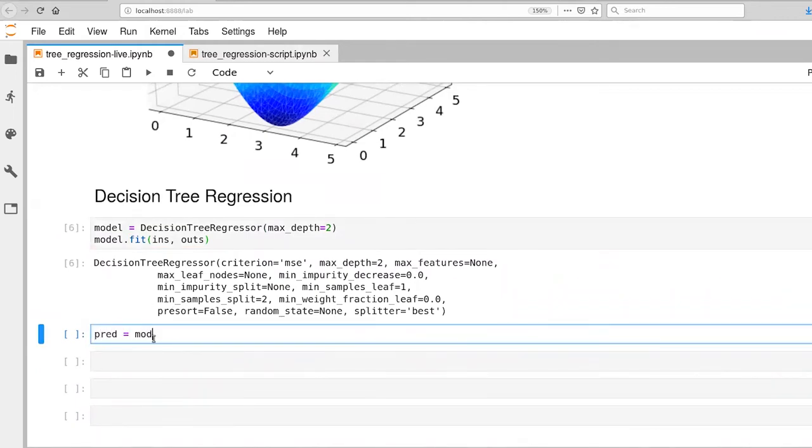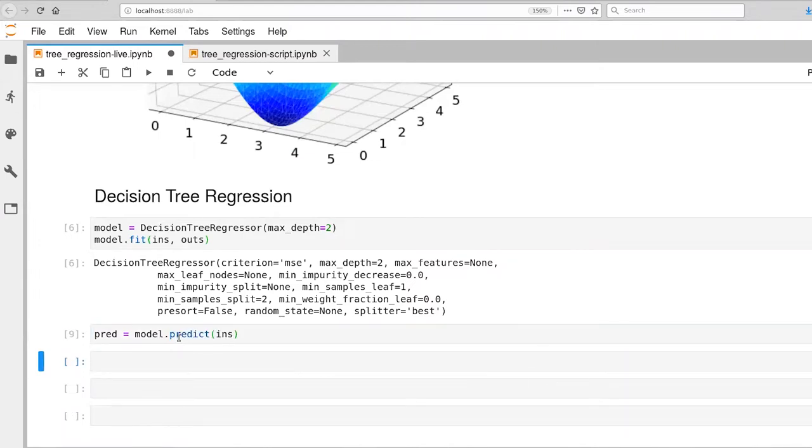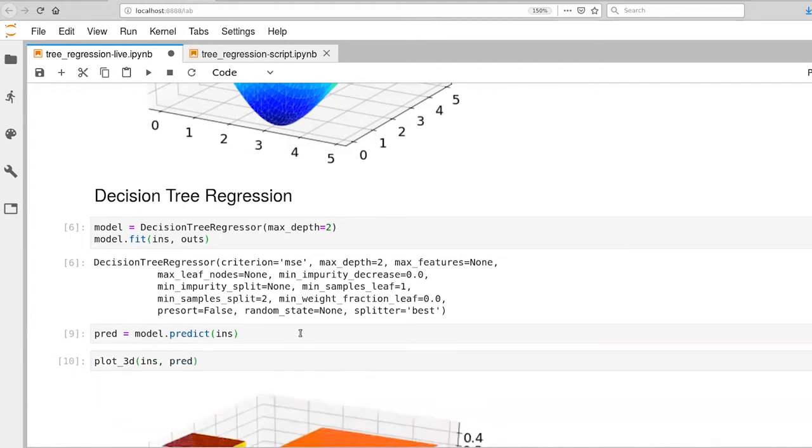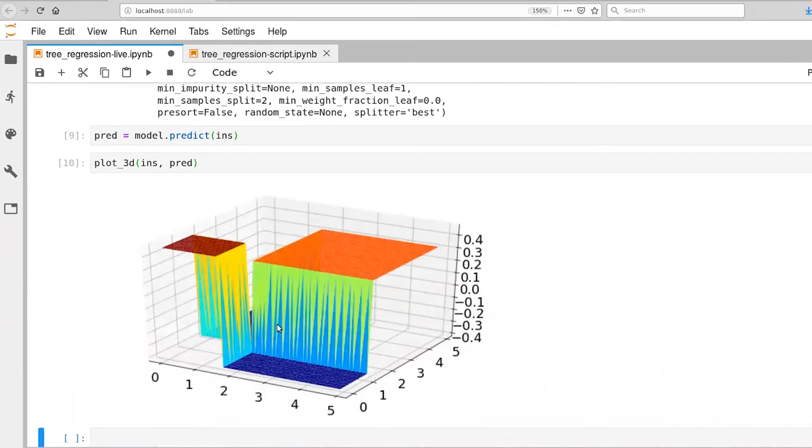Let's look at what predictions our model will produce given those inputs. And now let's look at the surface that we get back from this. So we're doing a plot 3D of our inputs and our predictions. And there we go. So with our max depth of 2, we can capture a very simple piecewise constant function. There's one surface here, there's a surface sitting out over here, and a surface here, and then in the background there's another surface sitting out there. And with a max depth set at 2, we expect to be able to capture only 4 different possibilities. 2 squared is 4 different constant values.